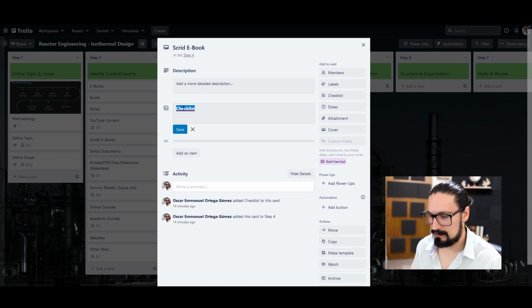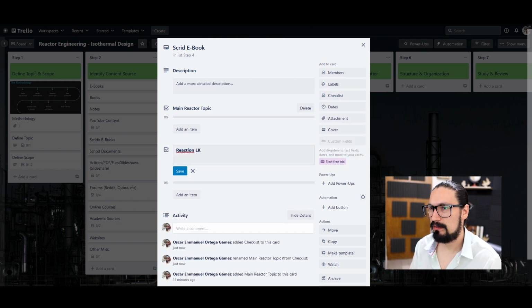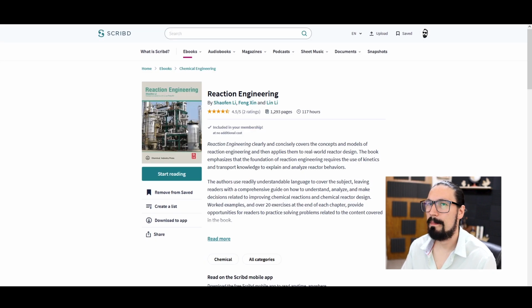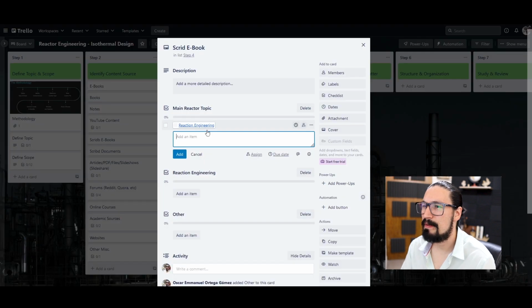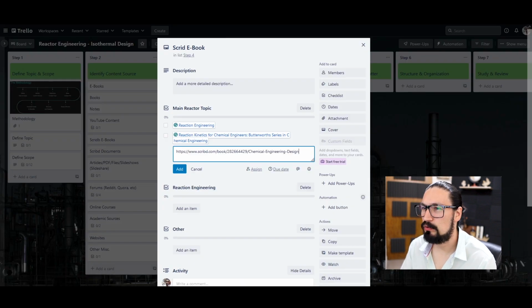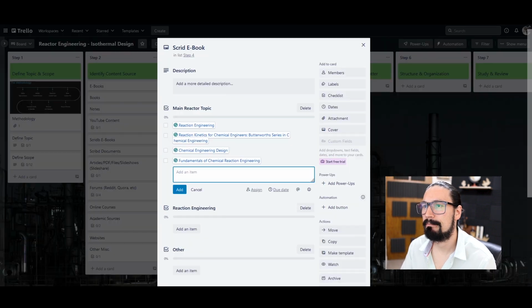So I'm going to be adding this main reactor topic and then reaction engineering, and finally other. So here we go, number one. And as stated before, we don't need to verify the content, guys. We're going to do that in the following section.